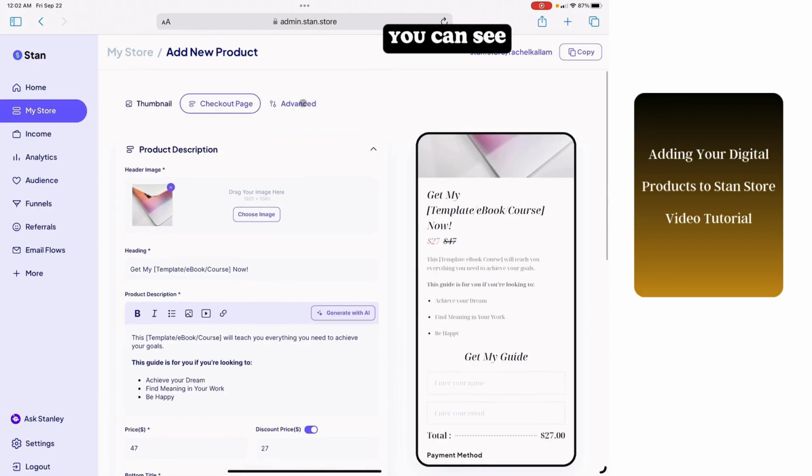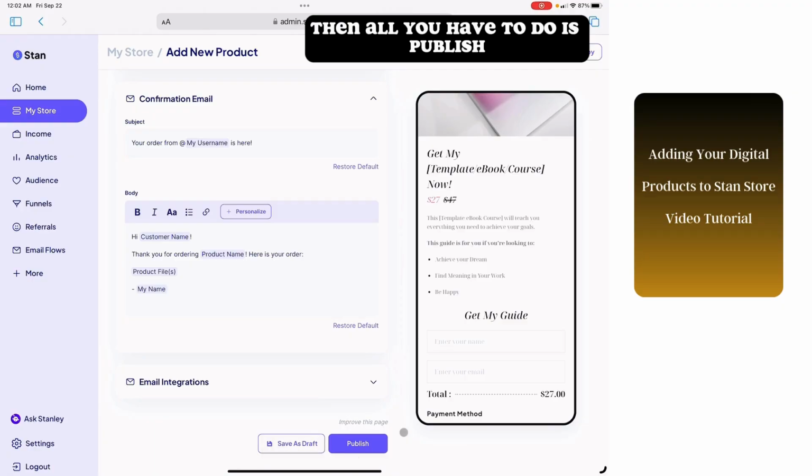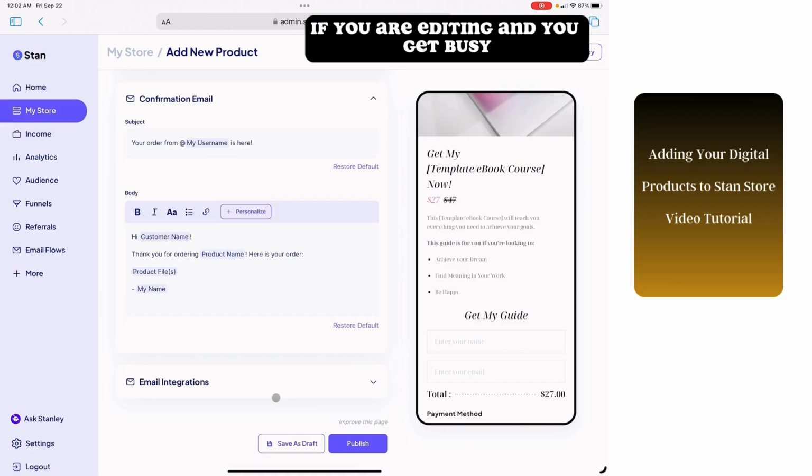Then you can see how your email looks to your customers. I believe you have to be a pro user to edit this, but this is what Stan sends out to your customers after they purchase from you. Then all you have to do is publish and you are good to go. If you are editing and you get busy, you can save it as a draft and come back for later.